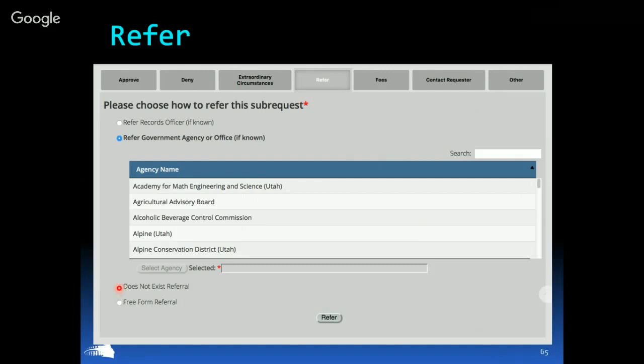And then if your records don't exist, you can select that here. Or if you just want to write in a note to tell them where to go, you can do that as well. And that is a free form referral. And again, once you select one of these and click refer, the records requester will receive an email with this information.